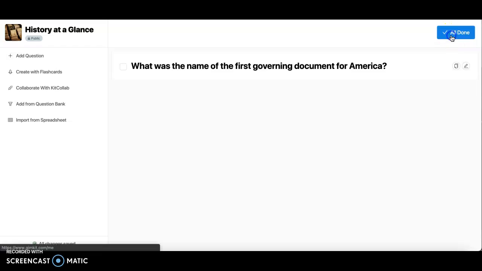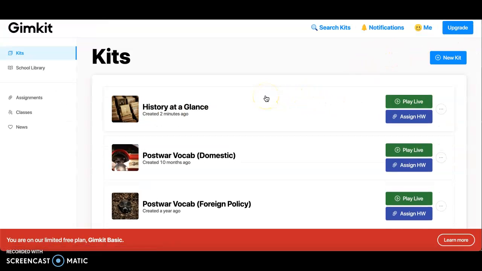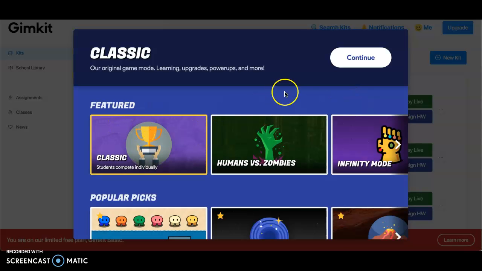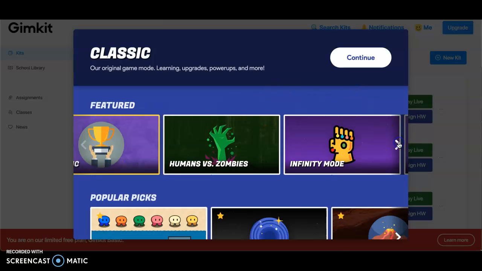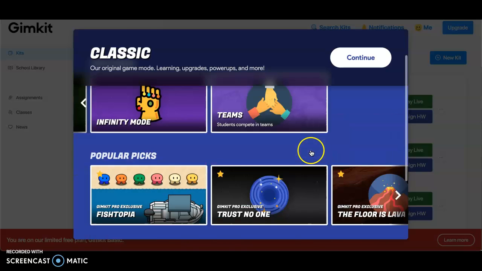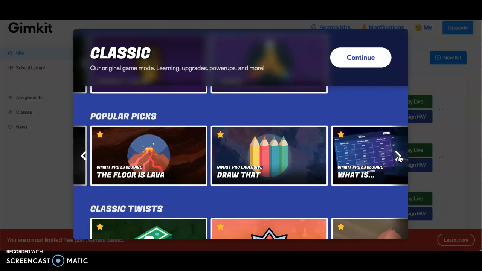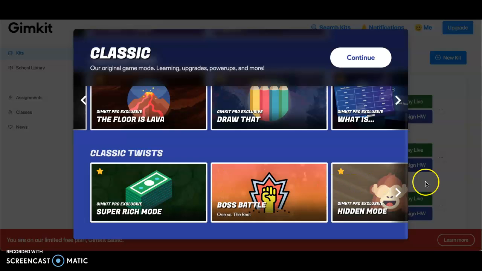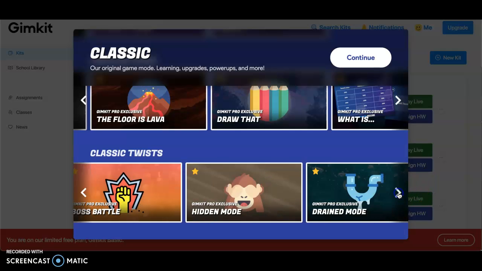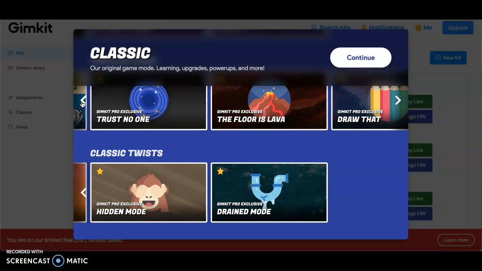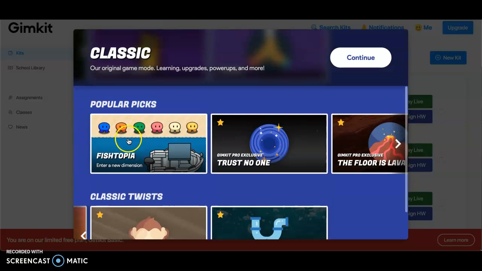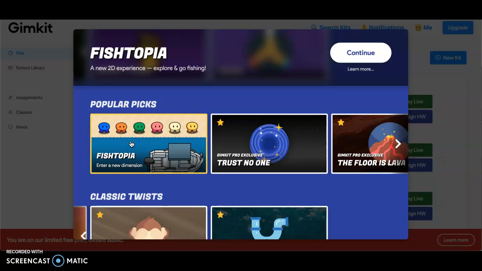Once you make your questions, you can click All Done, and it's ready to be turned into an amazing game. So let's play it live. And here are your options for the different games. There's so many that you can mix it up pretty frequently. You might find the games that work well for your students and which ones they definitely don't like. We're going to play Fishtopia. It's the new hot ticket item on Gimkit, which is the same game that is highlighted in my project video.